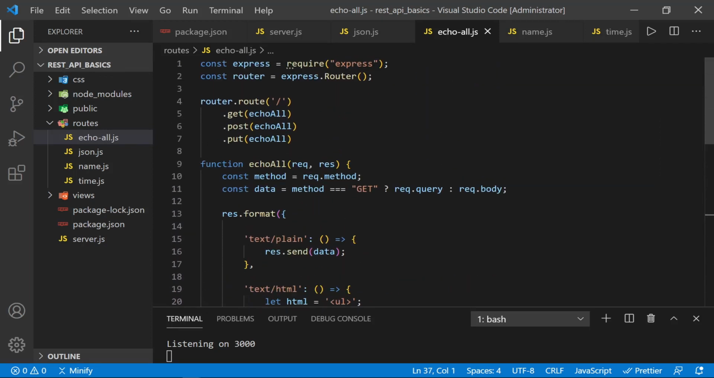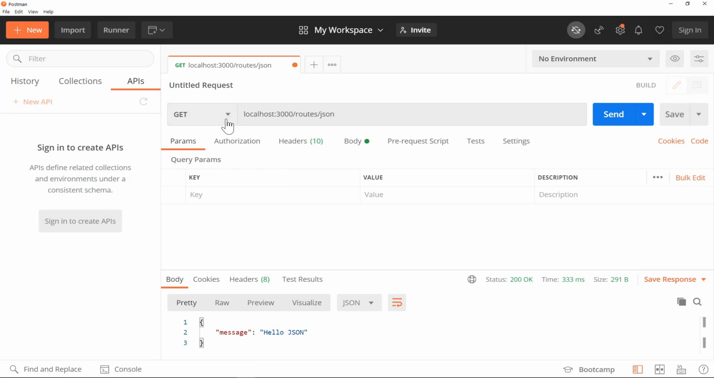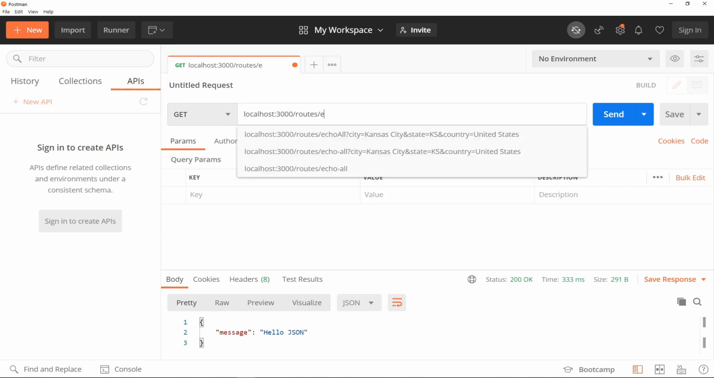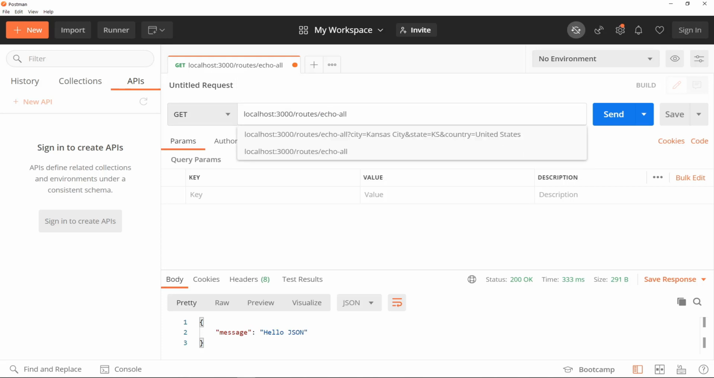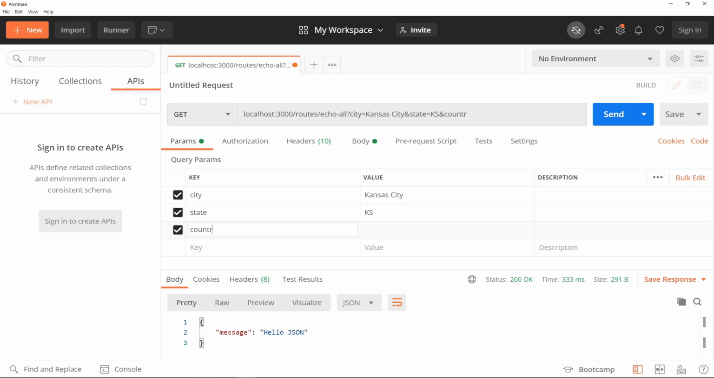So we should be good to go for this echo all. So let's try this out with like a city, state, country or something like that. And we can try the different parameters here. So we've got get, and we've got routes, and then we'll say echo dash all. And after that, the first key in the param will say city, and here we'll say Kansas City. State, we'll say, let's do the 2-letter abbreviation, Kansas, and then we'll even say country, and we'll say US.